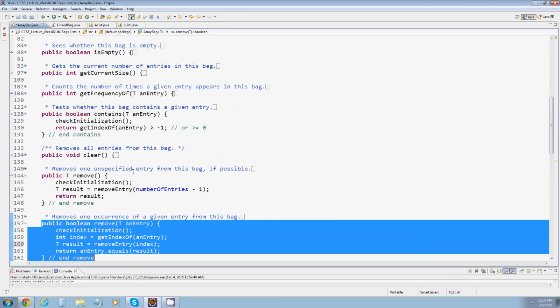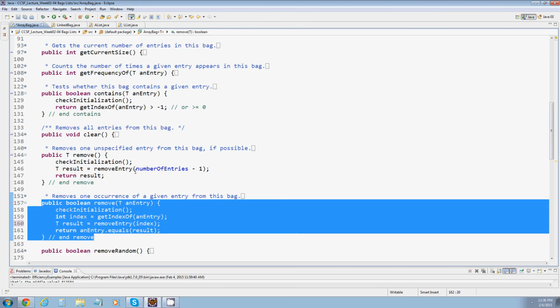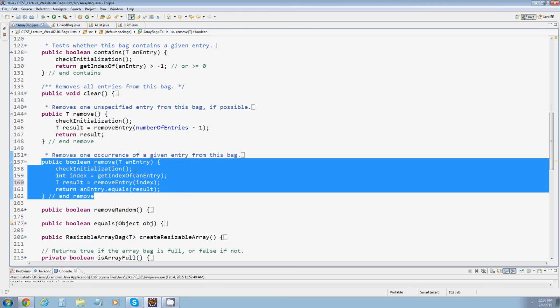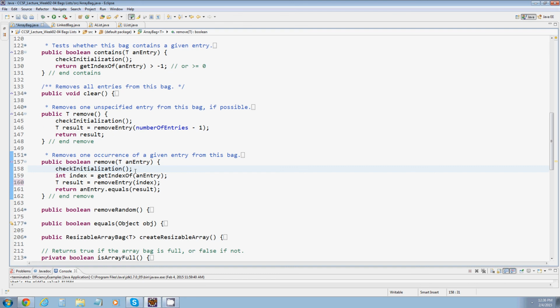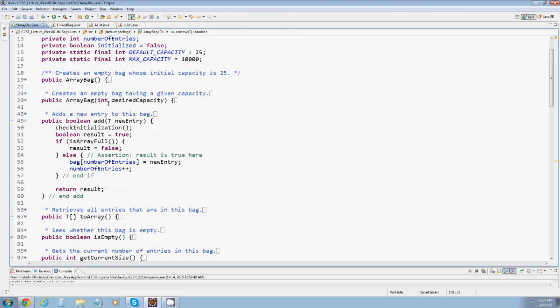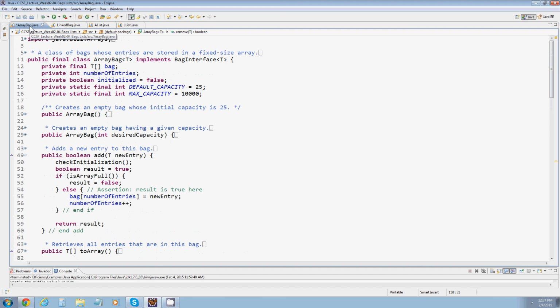But either way, these are all linear algorithms and not quadratic. They're not n squared, so that's pretty good. Constant is great, linear is good. So this is a pretty efficient class. Again, because really bag is a pretty simple data structure. There's not a lot going on because the elements are unordered.